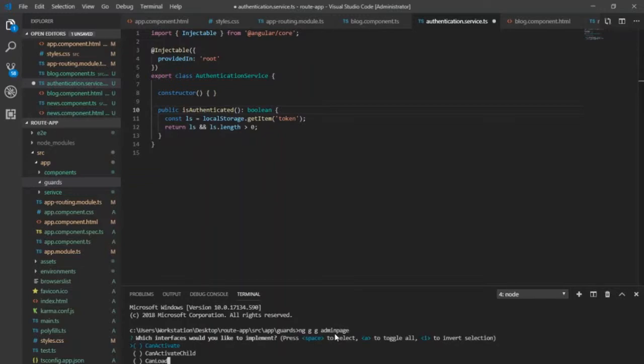So once you click on that, you will be presented with three options. First will be can activate, child, and can load. For the simplicity of this tutorial, we will go with can activate, and can activate can be used in a multitude or various situations. So let's go ahead and use can activate, hit enter.